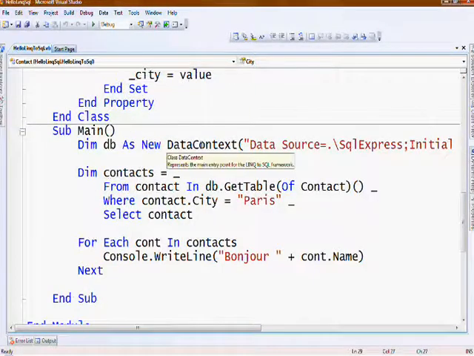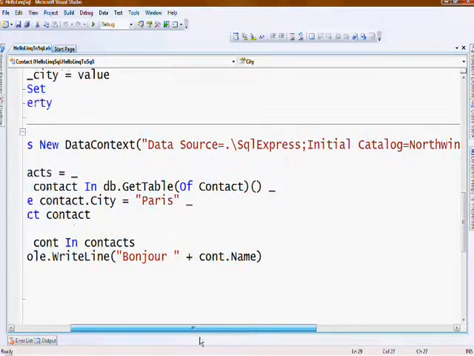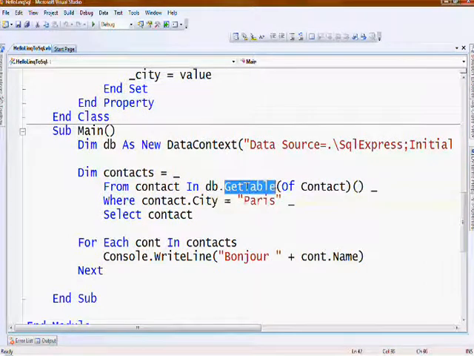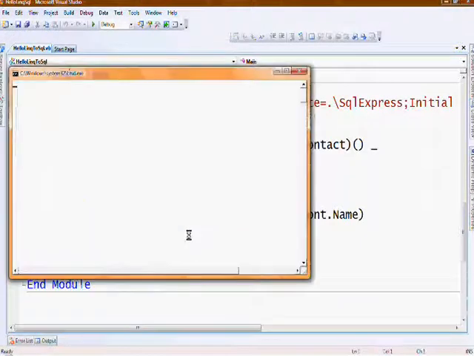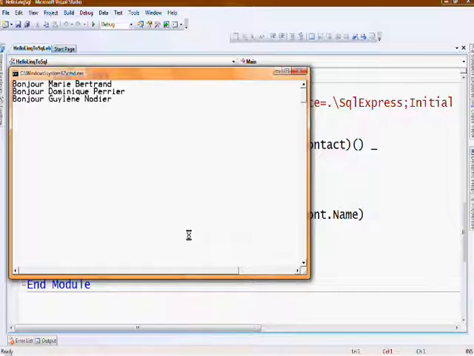In our table, we then create a data context class. That's the key to link to SQL, pointing to our source database, which is the Northwind database. Then, using the getTable method of the data context object, retrieving our contact class information, we then query for the city equal to Paris, and we select a contact, and for each contact in context, we write out a line saying hello to that particular name of the contact, as you can see in the result right here. And that's how LINQ to SQL works.